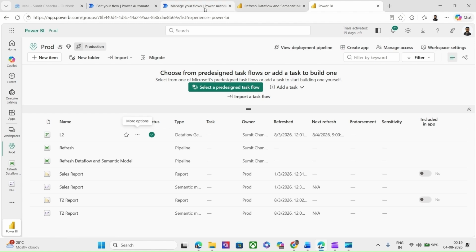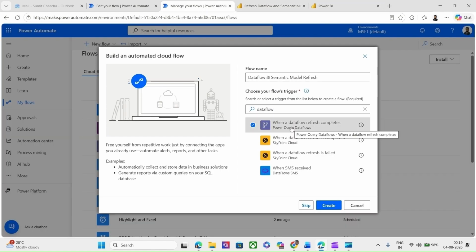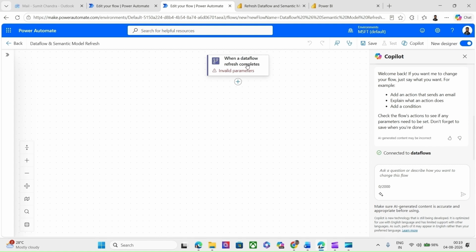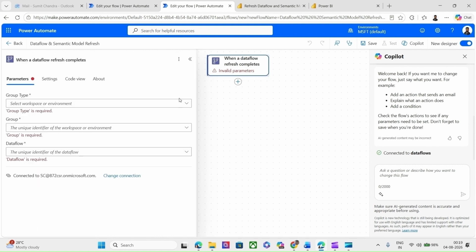So our trigger would be whenever this data flow refresh completed, either it's a scheduled refresh or on demand refresh, it will trigger the flow. So let me click on create. Let me expand this, and from here we need to configure.